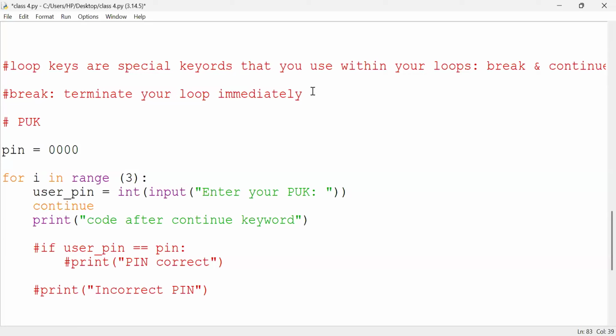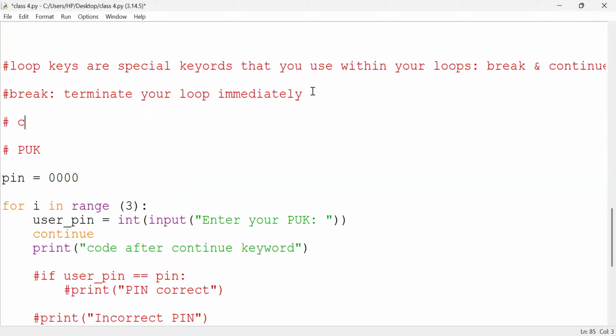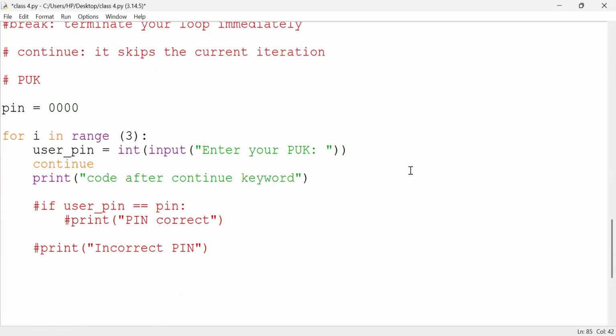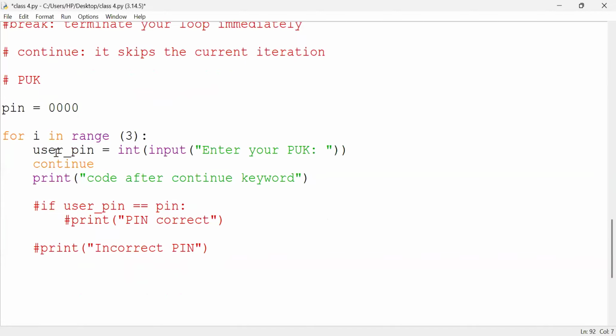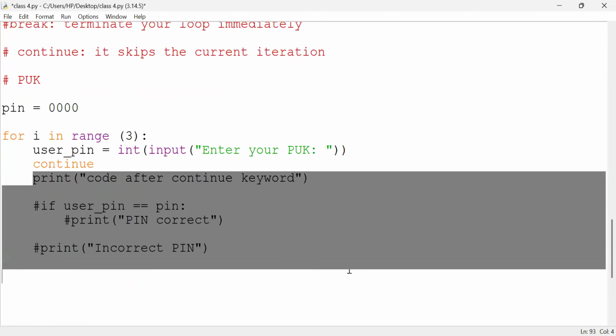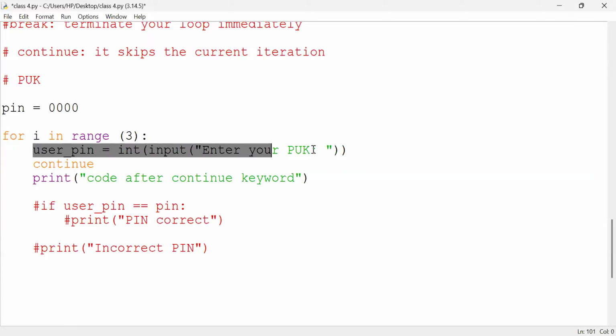So let me put it up here: continue skips the current iteration. That's what continue does. Now if I run this code, this will execute, but after it has executed, we see continue. That means abandon this code and whatever is left under it, and go back and start a new iteration. So it comes back here again.